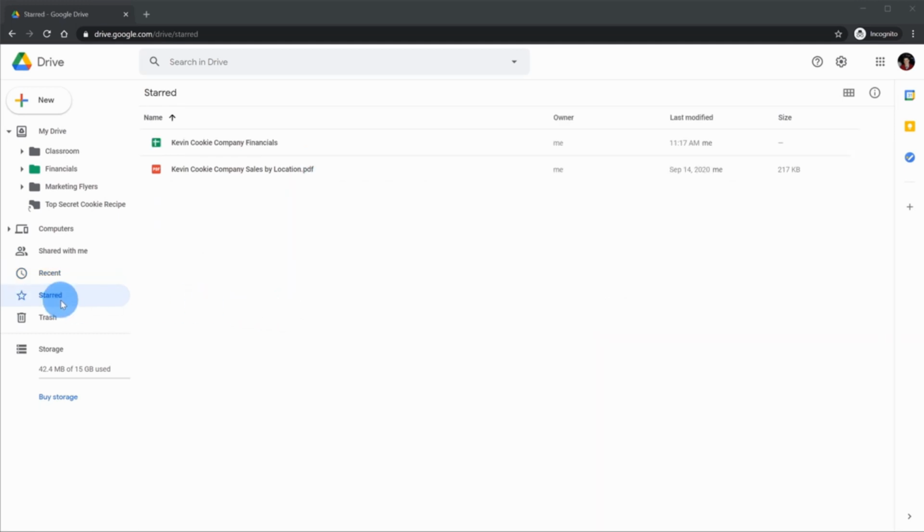Next, we have the Starred view, and any file or folder that I star shows up here. So this is in a sense like pinning a document. If it's, say, a document or a file that you go back to often, you could star it. That way you have easy access to it.